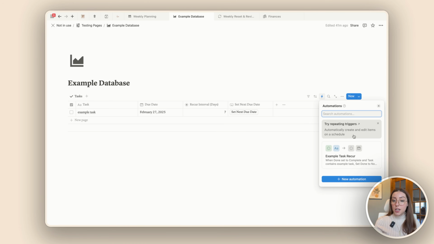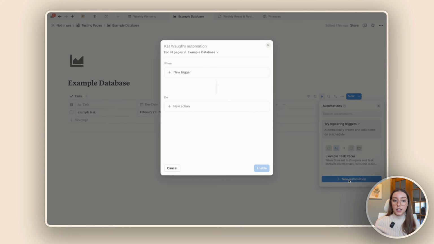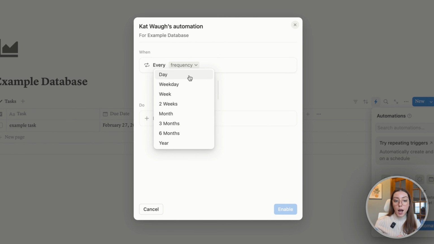So I'm going to create a new automation so we can take a look at how this works. And for our trigger, we're actually going to use this new one where it's called every. And so this means it's going to be looking at the frequency that you have set up, and then it'll do something based on that frequency. So it doesn't even have to be creating tasks. It can be editing the tasks or doing something within your database, but I am going to have this create a task for us in this case because we are handling recurring tasks.